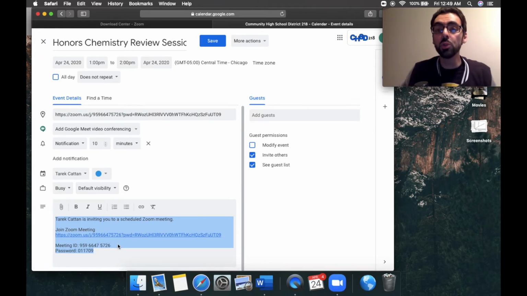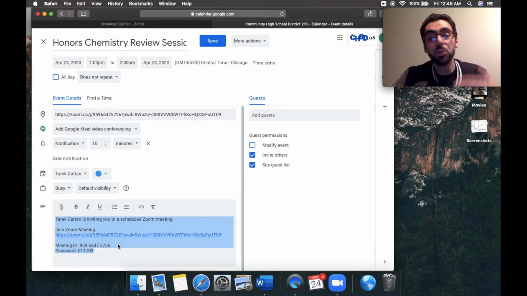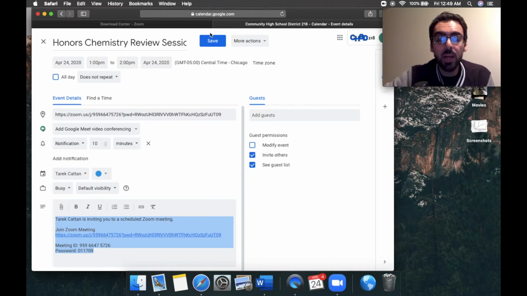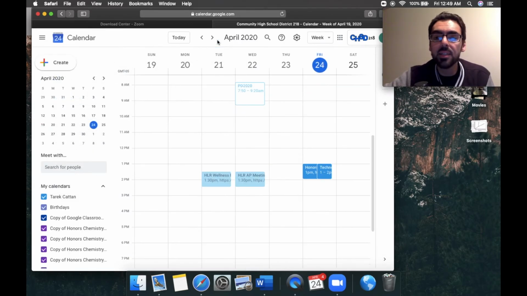So if you have a Google Classroom, for example, you can put that in your Google Classroom. If you have a Remind, you can copy and paste this message or this link to your Remind, and the work is done for you. And last but not least, up top, this blue icon says save. You're going to want to save it to your calendar, and notice it goes right into your calendar, and you're all set. Okay?